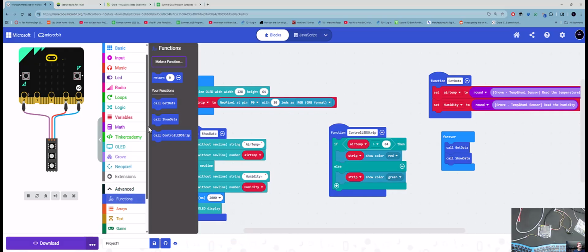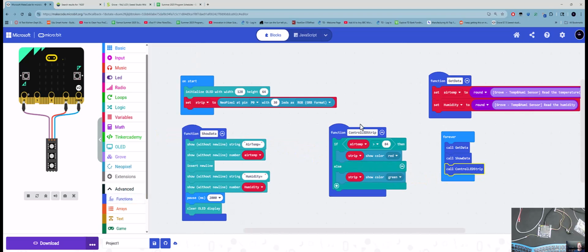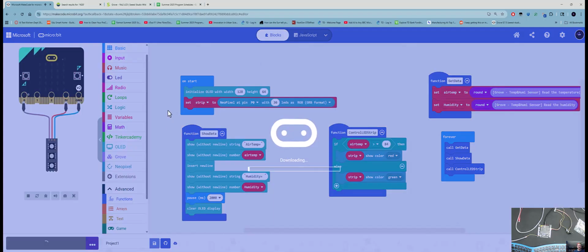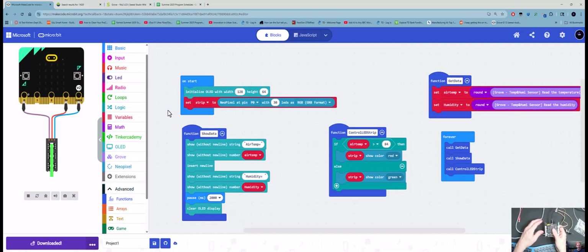Okay, now what I need to do is I need to make sure I get all my functions in my forever loop. So I've got 3 functions made, and if I want all of them, I should have 3 functions in my forever loop. Okay, and now I'm going to download this, and let's see what happens. I do have to make sure I plug my LED strip into P0, and it's green right now.